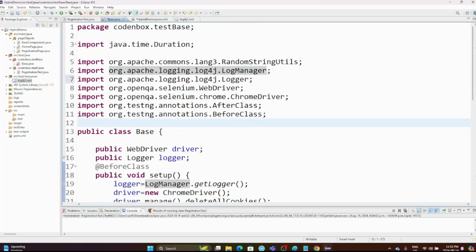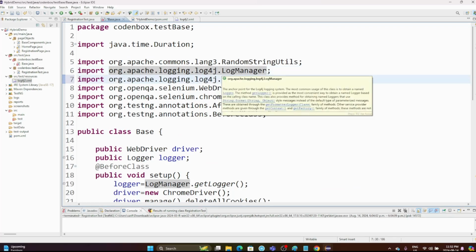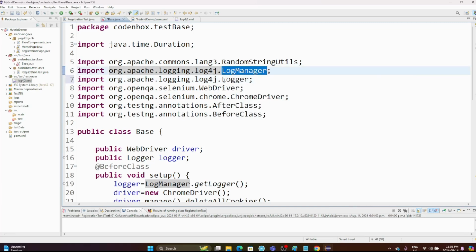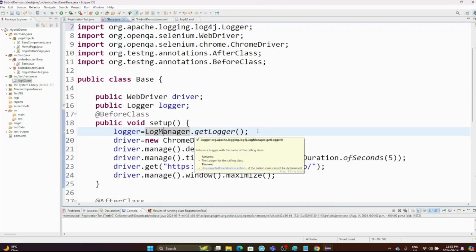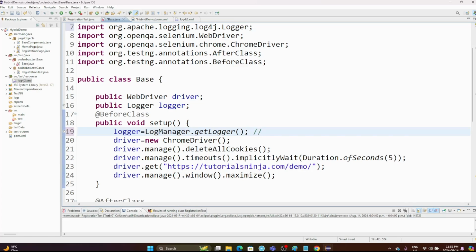It's coming from our API that we added in our dependency related to log4j, and inside this you can see there are two classes. One is called LogManager, another one is called Logger. So we call the LogManager and use the getLogger method. The getLogger method will load log4j from the log4j XML file. Okay, it will load it, and then we put this in a variable logger, and this is the return type.